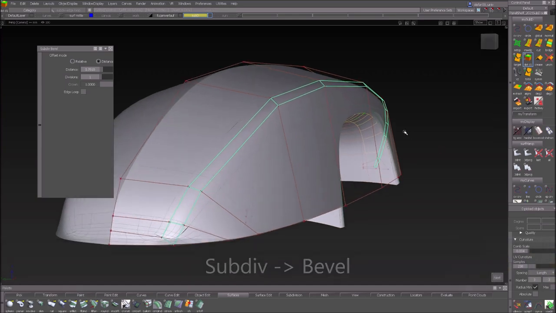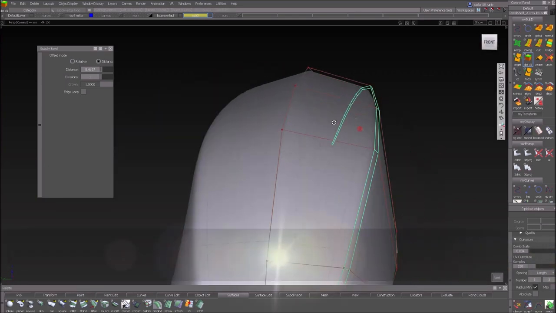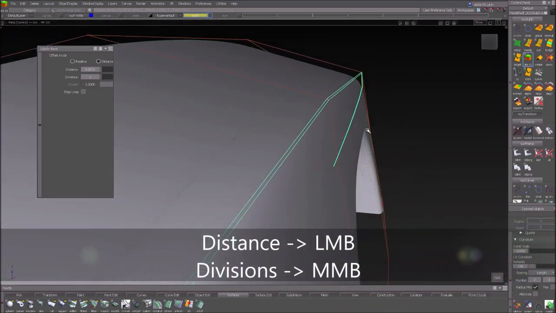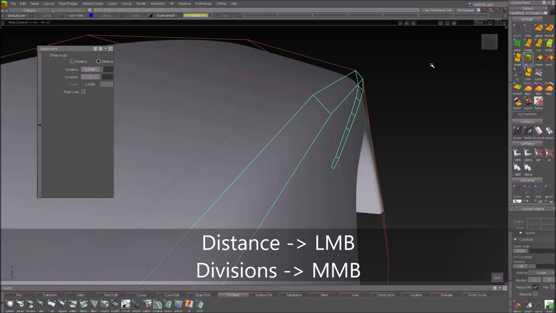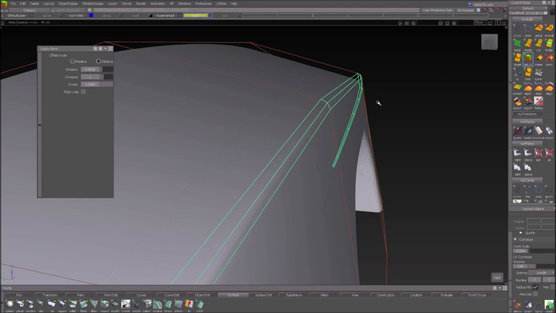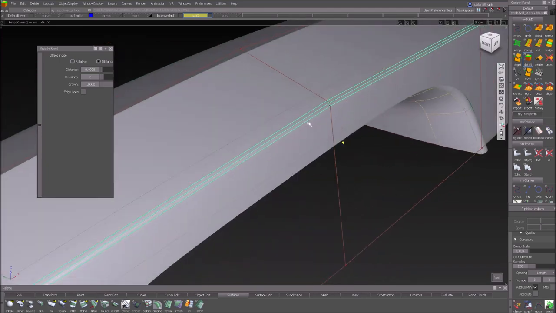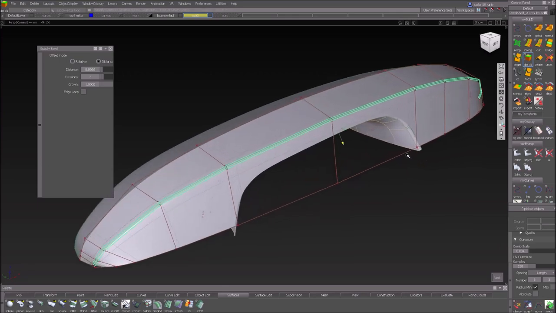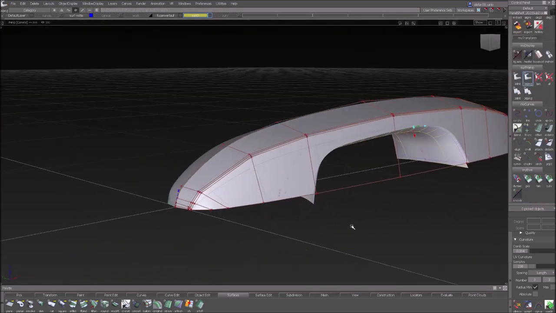So I have to narrow that one. And let's go closer to show you what happens. So if I have the bevel and make it narrower or wider, I get a sharper or a wider transition in between. And if I add another segment, then it's even sharper too. And so I'm finished with this one. So we come to the final steps.